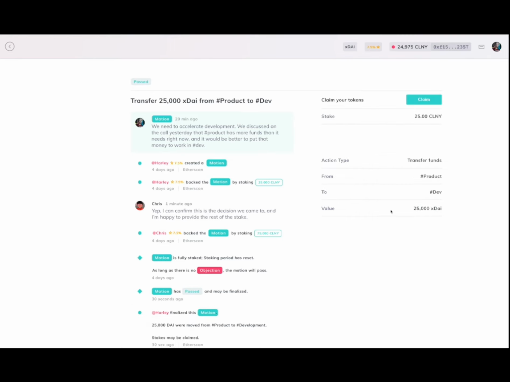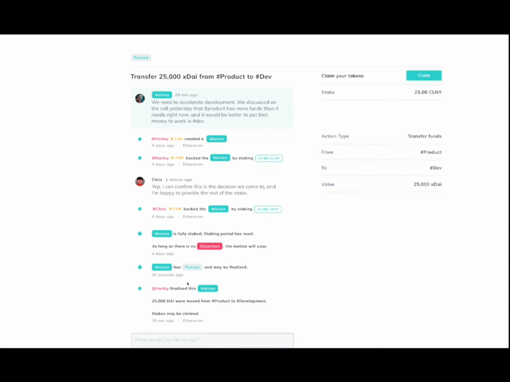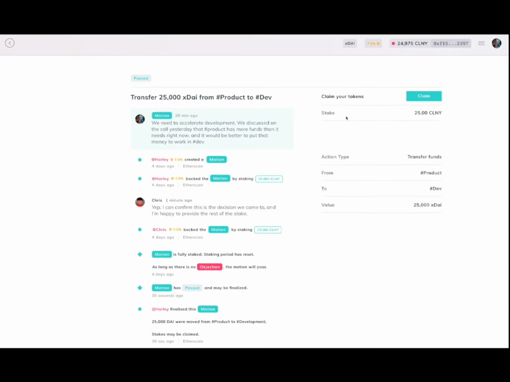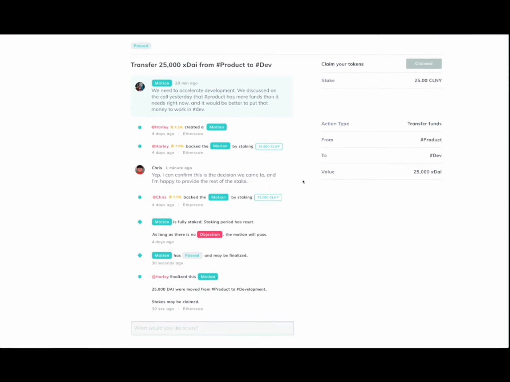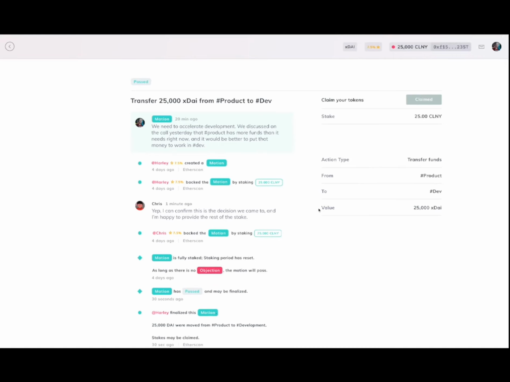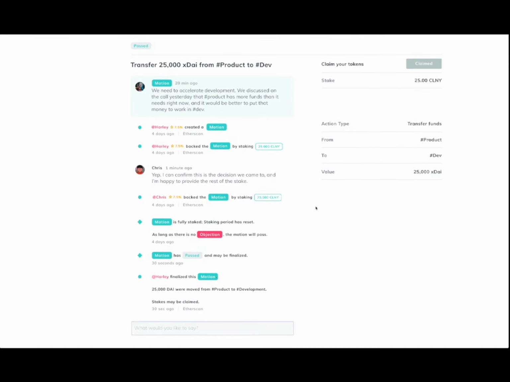So I'm just going to finalize that. And we get an event here to say that Harley has finalized the motion. 25,000 DAI were moved from product to dev, and stakes may be claimed. So if you recall at the beginning, I put down a stake, and I can now claim that back. And there we are. Complete decentralized governance without voting.